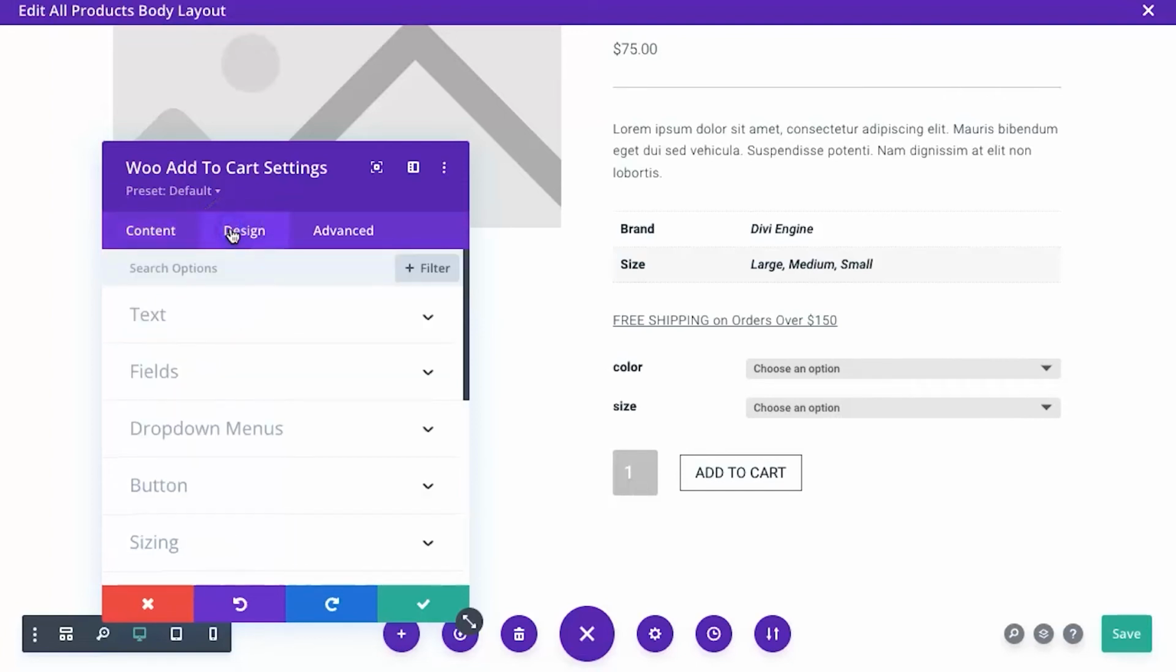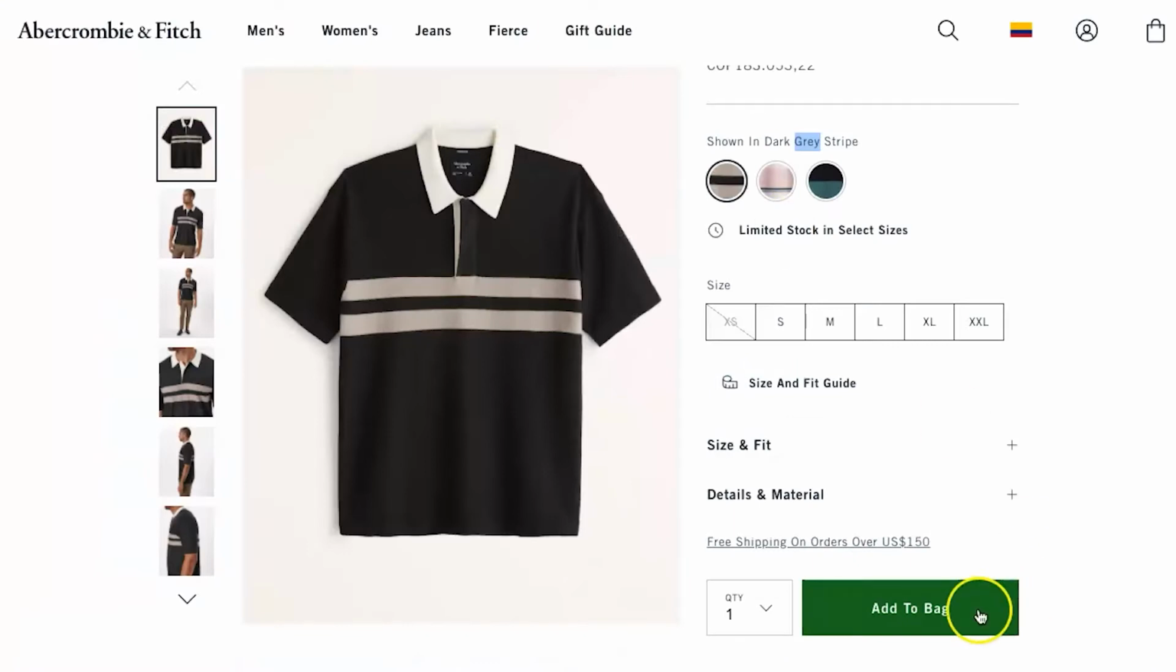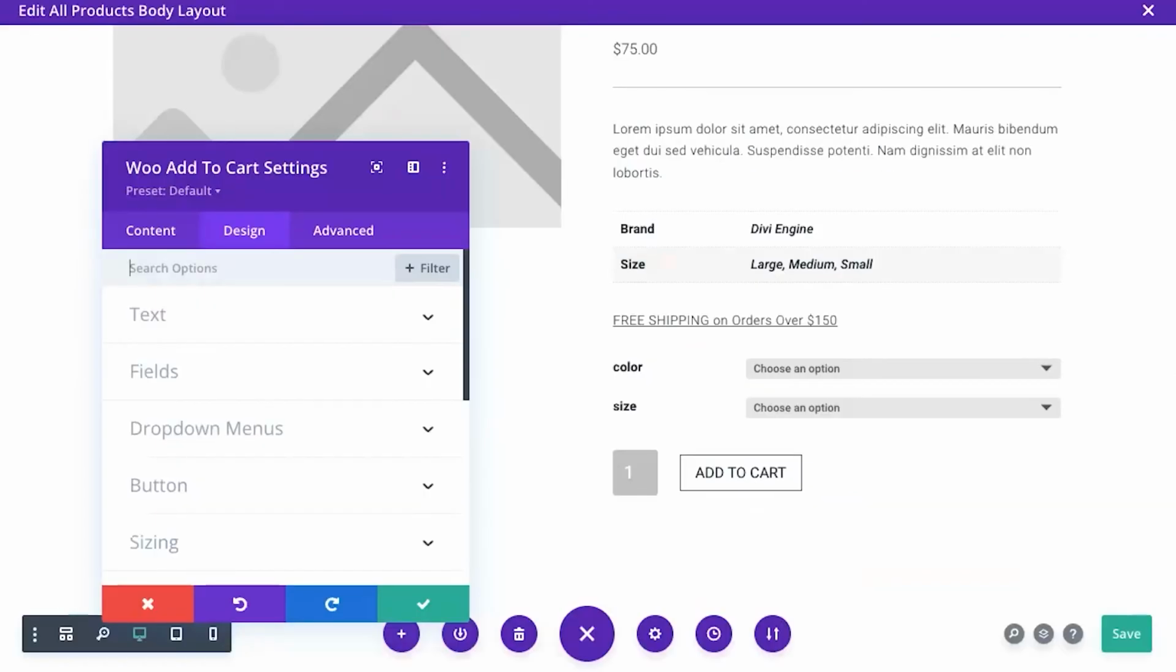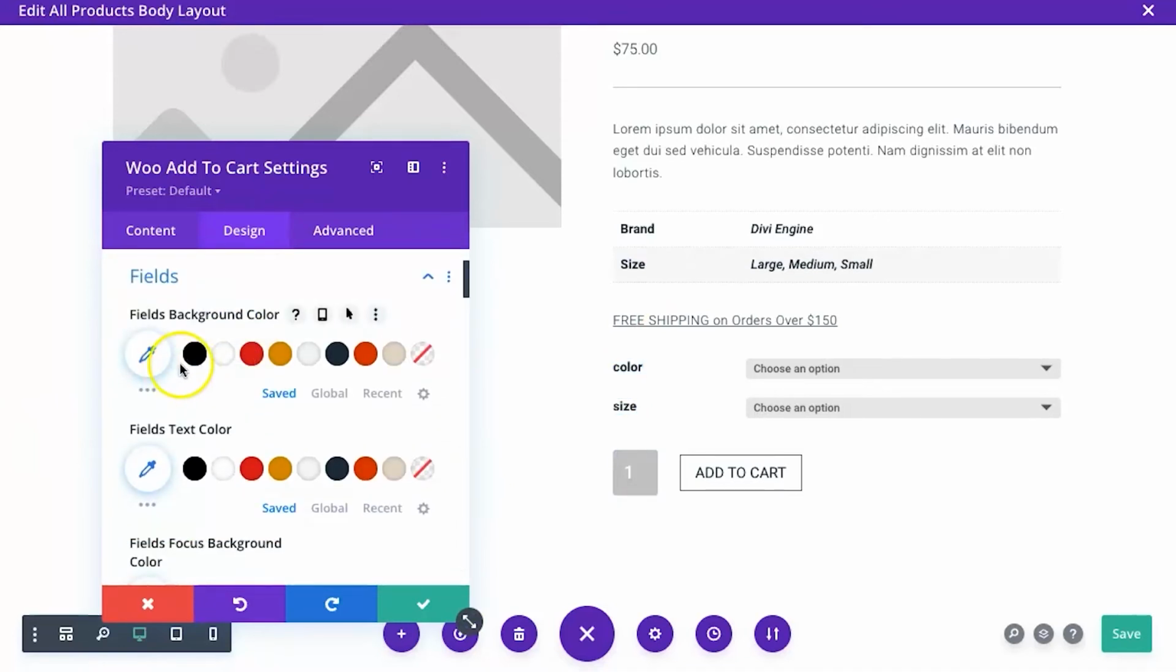So let's go to design really quick. And now we need to start fleshing it out. You see that we added our color options here, the sizes, and that button is sort of nicely styled already for us. But as you can see, it looks a bit different on the actual Abercrombie & Fitch site. We're going to try and match this overall style. So let's come back here. And then what we're going to do is open up the field section here. And the field's background color we'll set to white. And then we're going to go ahead and change the text color to our blue color.